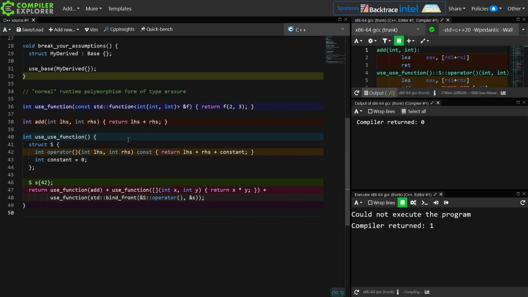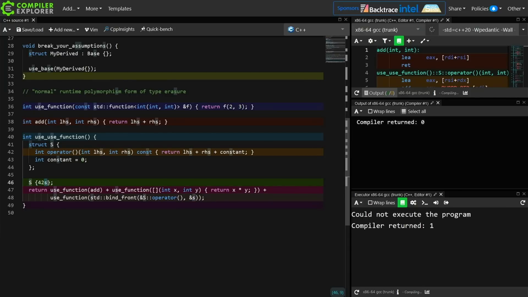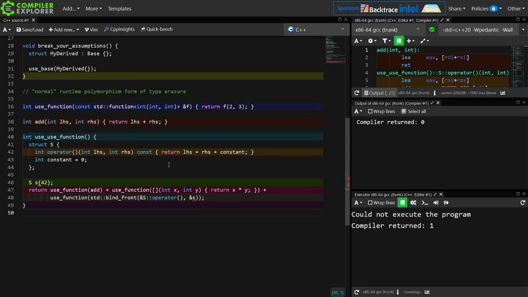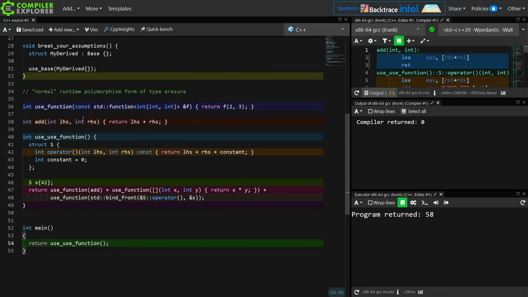So in this particular case, I have declared a local struct that has a call operator overload defined. And then I am using std::bind_front to take a pointer to that call operator and bind it to a pointer of this object named little s, which has been initialized with the value 42. So this should return 2 plus 3 plus 42. And there you go. So std::function is a very high level type of type erasure here. That makes it very easy from the user's perspective to work with all these things.